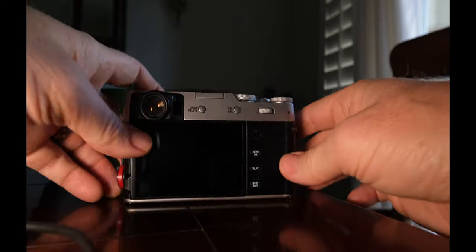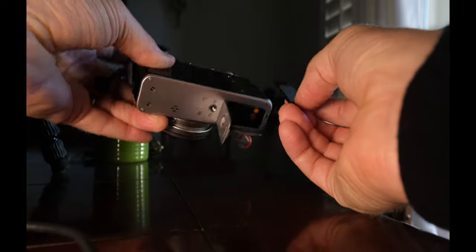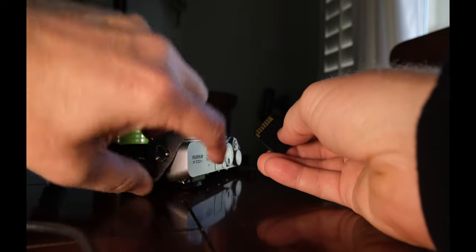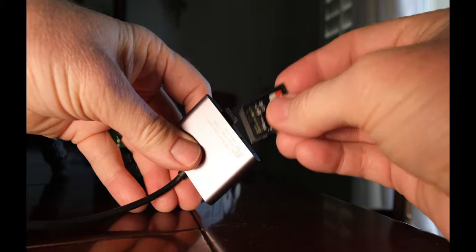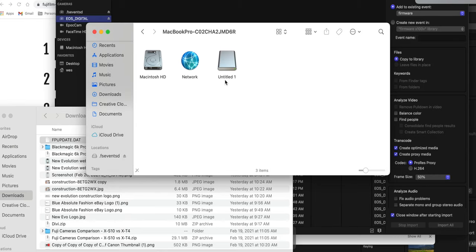All right, now this is pretty simple, but I just want to show the steps. You take the card out, it's been newly formatted. And we have this right here, the card reader. Put that into the laptop. All right, we have a card here. I'm actually just gonna retitle this Fuji X100V because that's the card I use in my Fuji X100V.